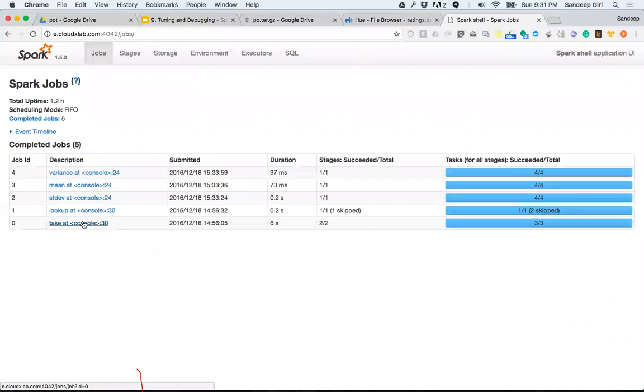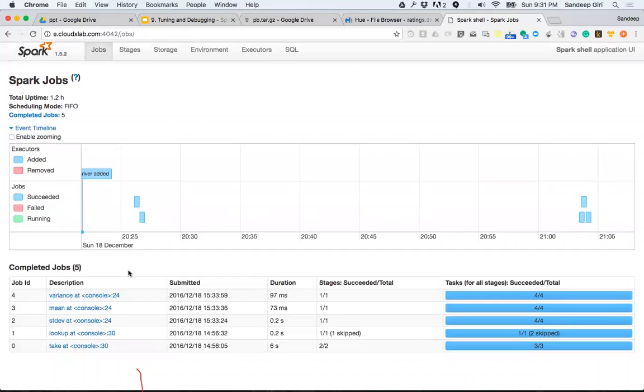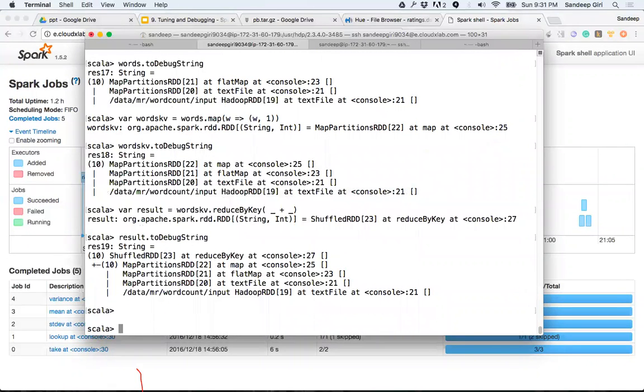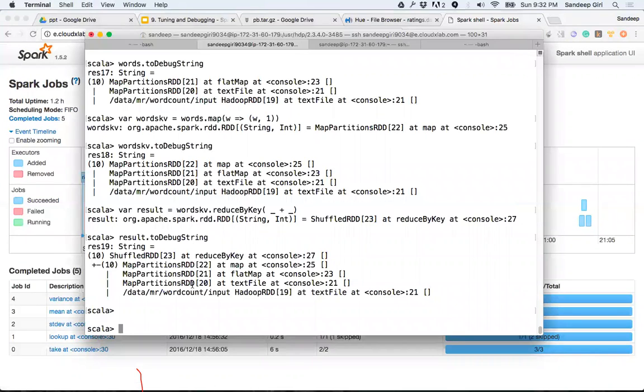All right. It shows all kinds of jobs that have been completed by me. Remember, I did take, then I also did lookup, and I also did standard deviation, mean, variance. Okay. Why does it not show me the current one? Oh, I haven't done take yet. The job has not been executed yet. If I say result dot take 10, then it'll be executed.